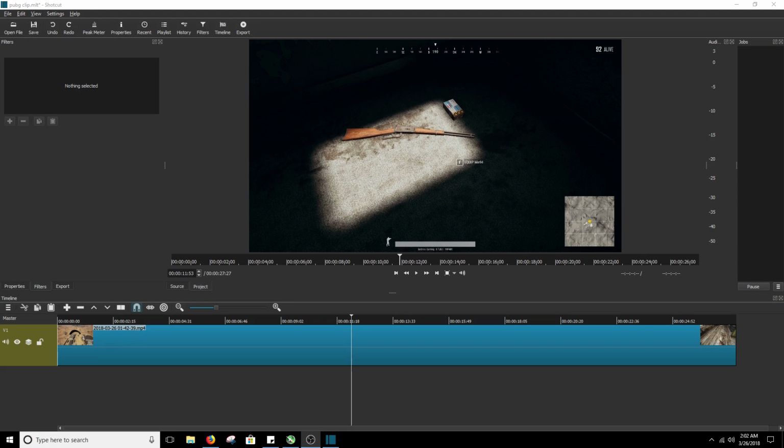Today we're going to be working in Shotcut. I'm going to be showing you how to freeze a frame. I've gotten a few questions on this, so I figured I'd make a quick little video on how to do it. It's very simple. Let's get started.